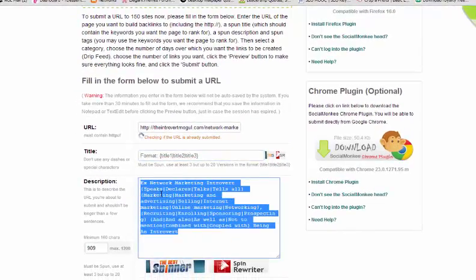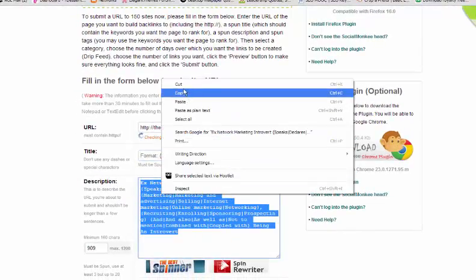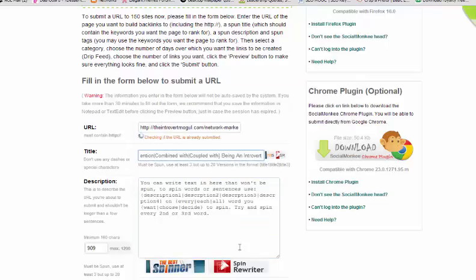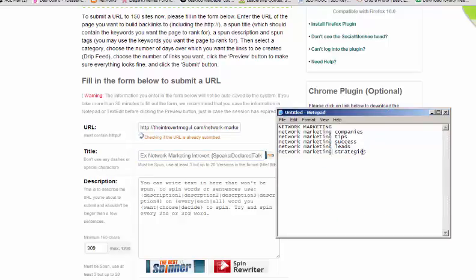Oops. I put the title in this description because it's so long. So let's cut that. That's actually the title, not the description. All right, so let's go back. First of all, I'm going to put my keywords that I had put here.